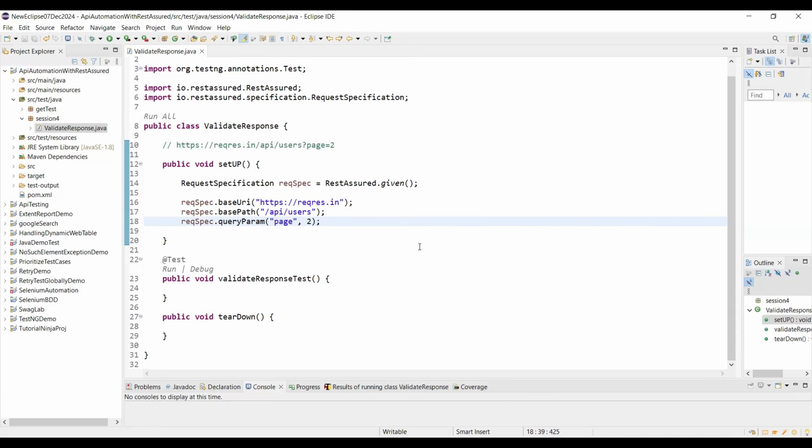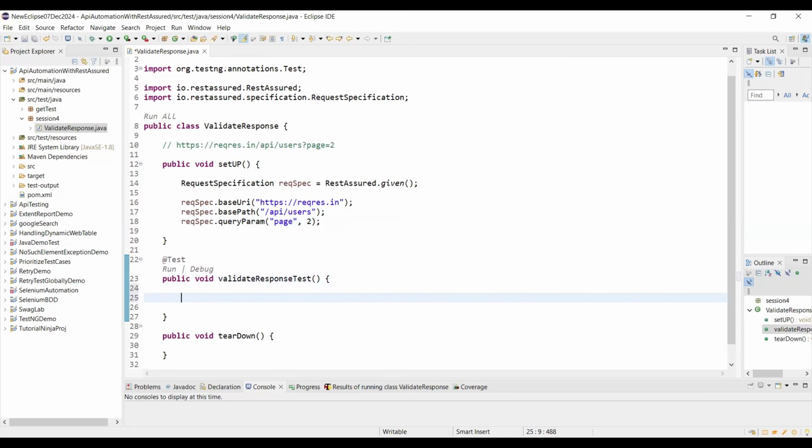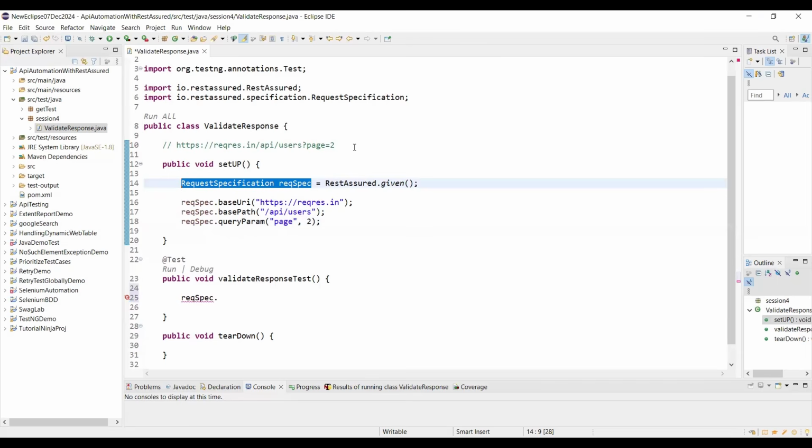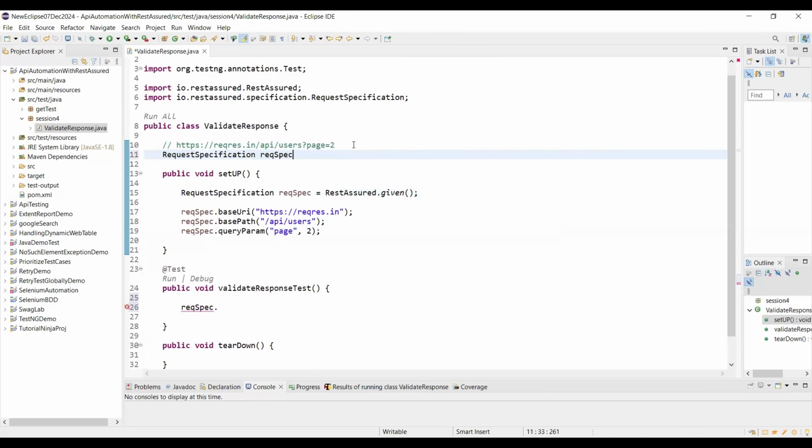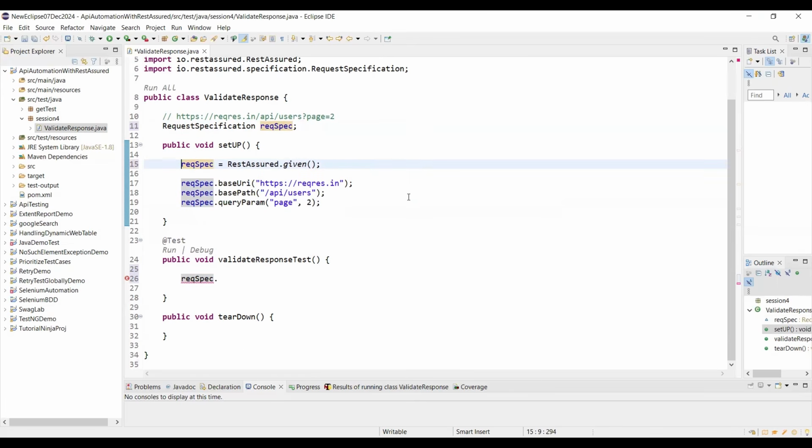So now in the actual test, it's not giving the recommendations. So what we need to do is declare it at global level. And here we can delete it. Okay, now it will give you the suggestions.